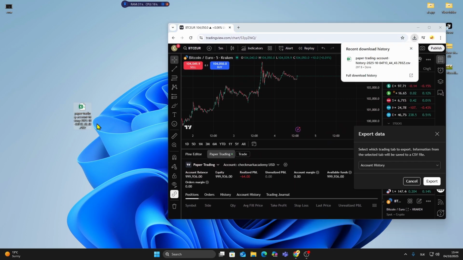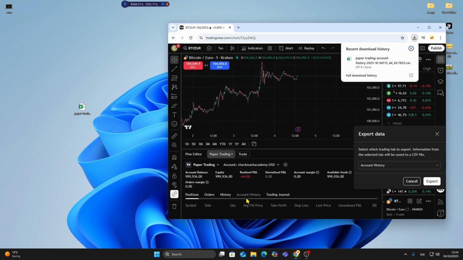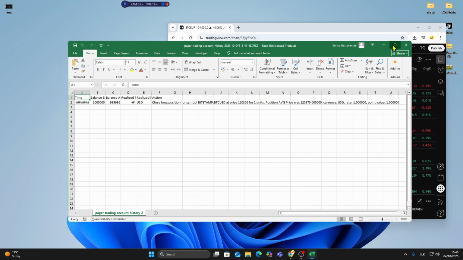You can open that file in Excel or Google Sheets to review your trading activity, calculate profits, or track your performance over time. And that's it. That's how you export data in TradingView step by step.